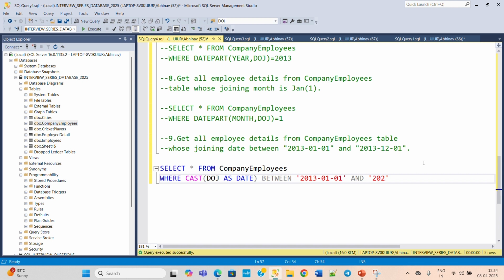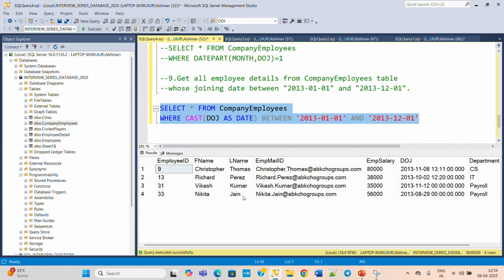Now here we write this query: between 1st January 2013 and 1st December 2013. Now execute this and we will get the details of all the employees who have joined between 1st January 2013 and 1st December 2013.